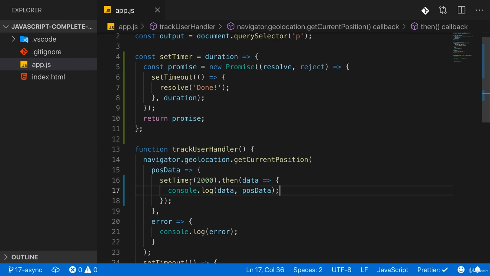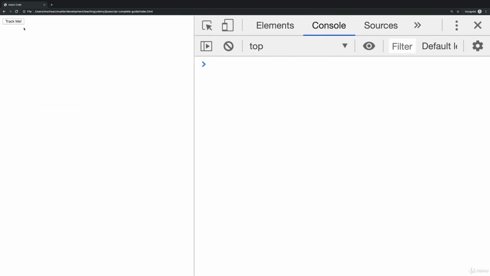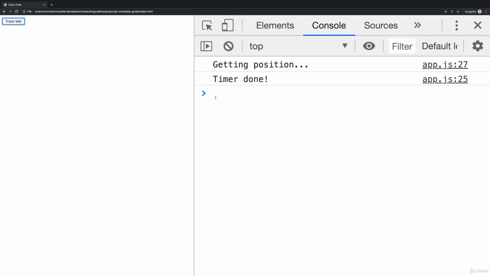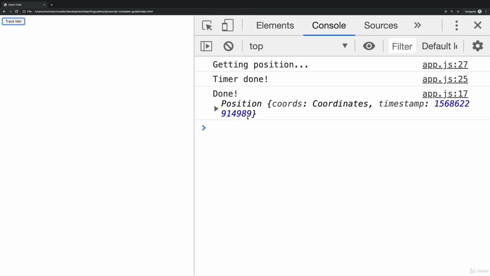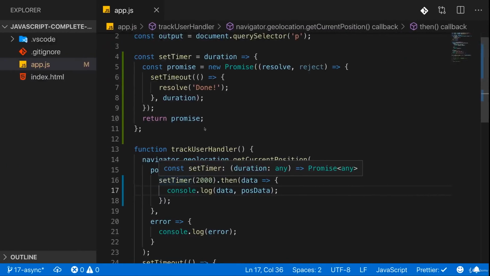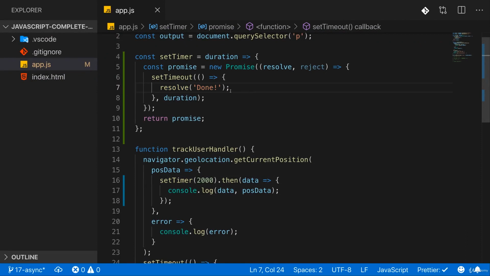Now what you'll see is that if we save that and we reload, if I click track me and I allow this, you will see it again will take until we have the position and until the 2 seconds are over. But thereafter we see our location, but we also see done. And that of course is the text coming from inside my promise.